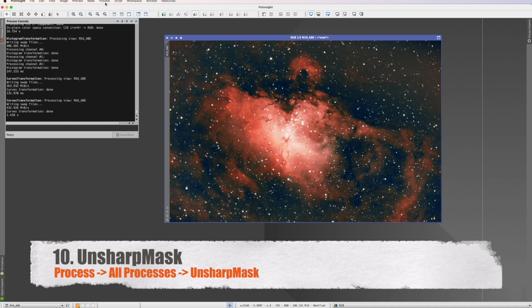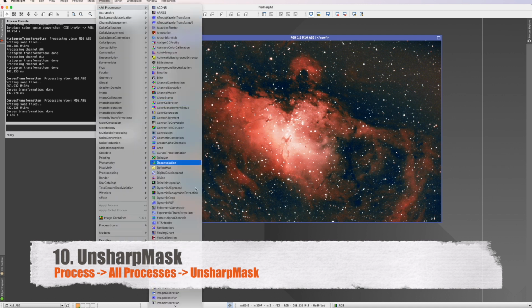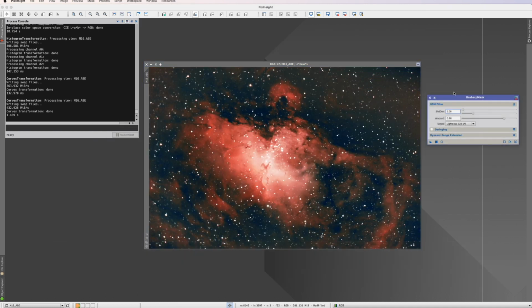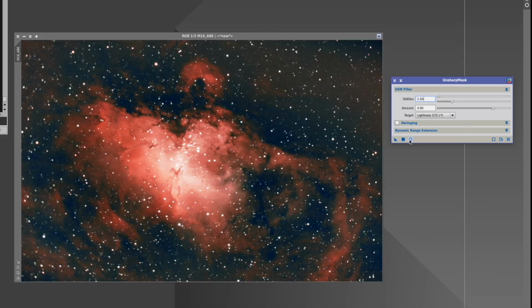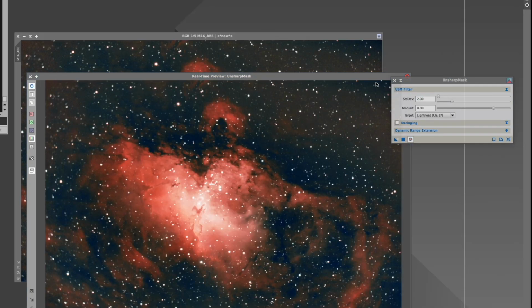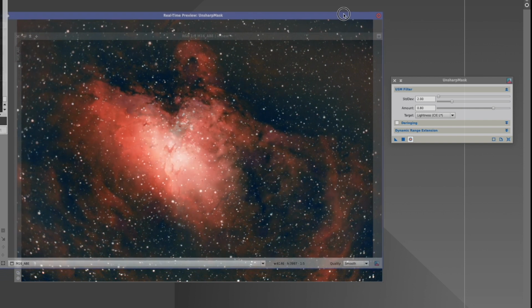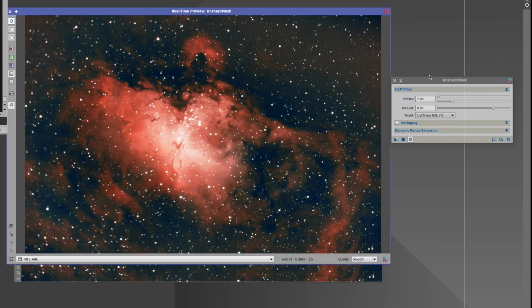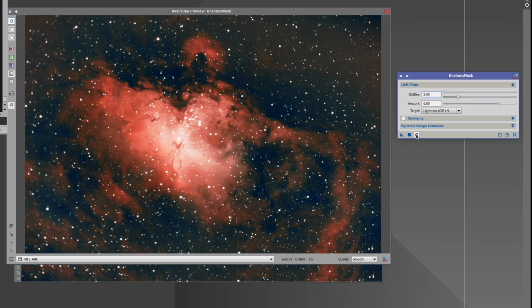So we go again to Process. We go to Unsharp Mask. Okay, so here we have Unsharp Mask. Again, click this ring so that you have a preview and see what happens in the default setting. So just click it on and off. I want to have a little bit more.